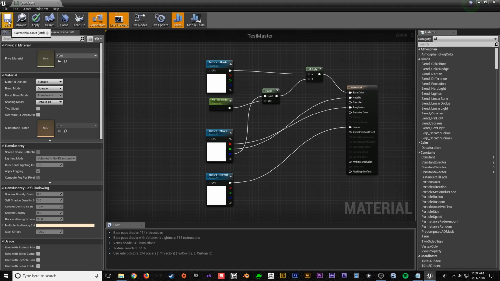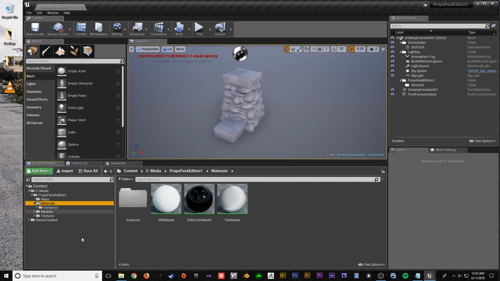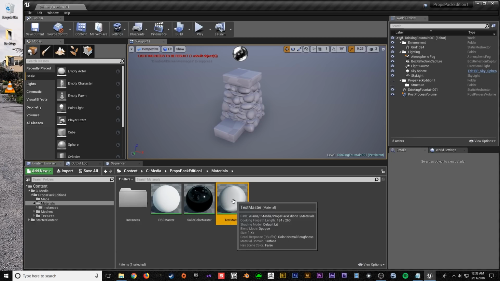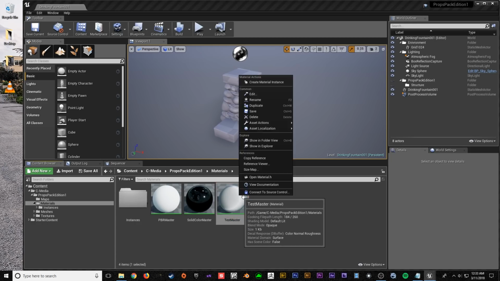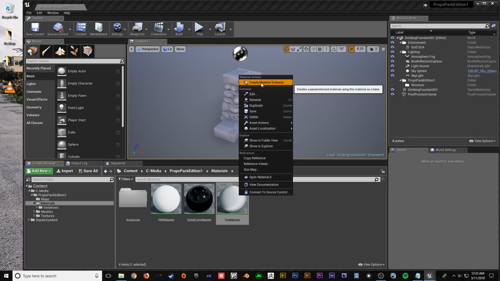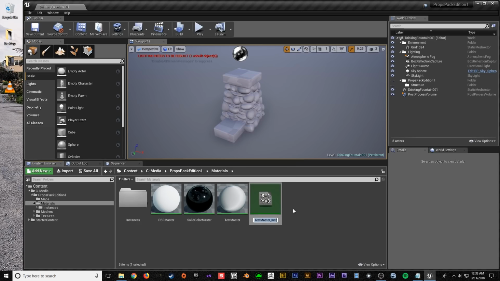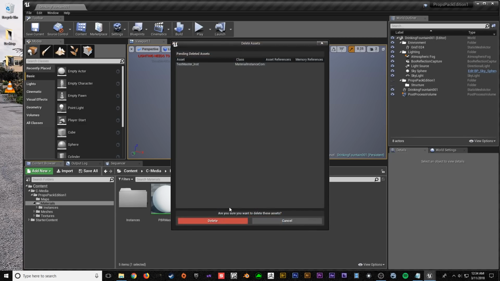So you just hit save and close out your material. Now, back in the content browser, we have our test master here, which we just finished setting up. So in order to create a material instance, you want to right-click on it, create material instance, and it's going to generate a new file here, and then you can name that whatever you want. I named mine specifically for this asset, and since it's already created, I'm just going to jump over to that.